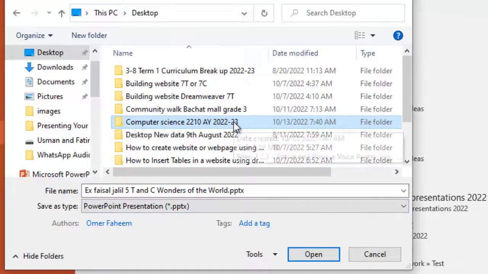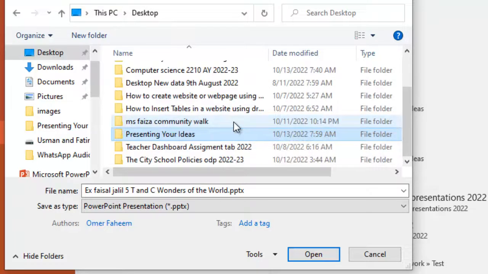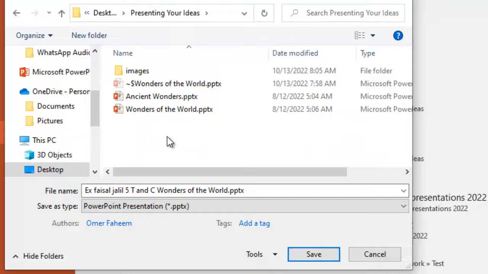Press P, because your chapter name is presenting your idea. Press P from your keyboard, and you will get presenting your idea over here. Double click on it, and now here I'm going to save this file in the ppt. That stands for PowerPoint presentation. Okay, now click here.